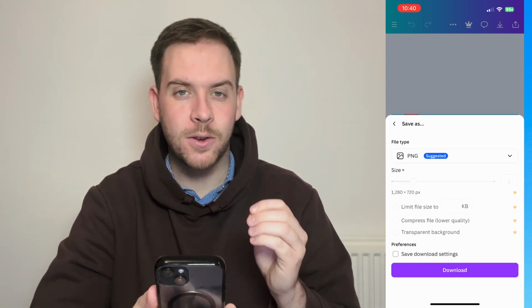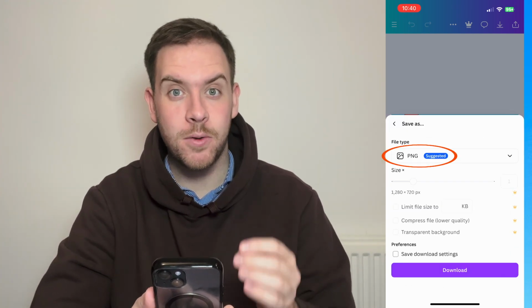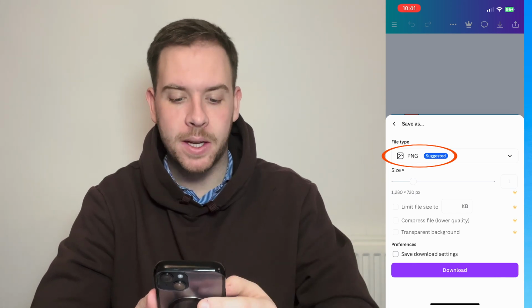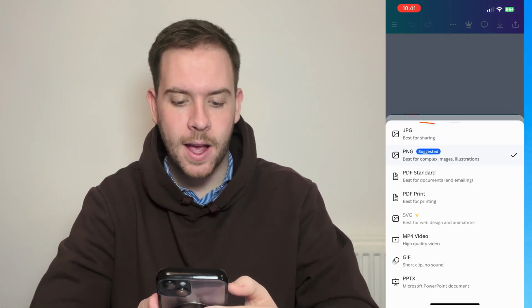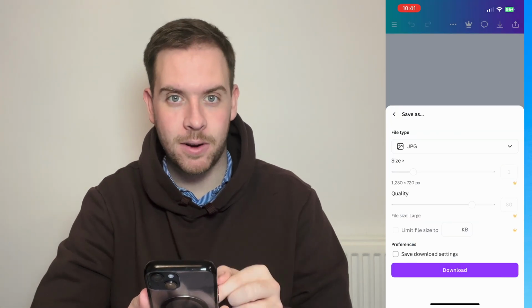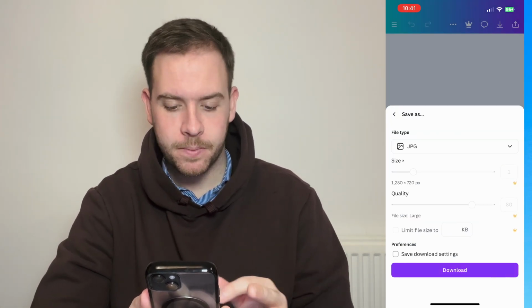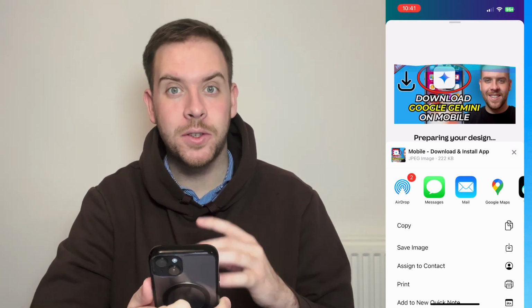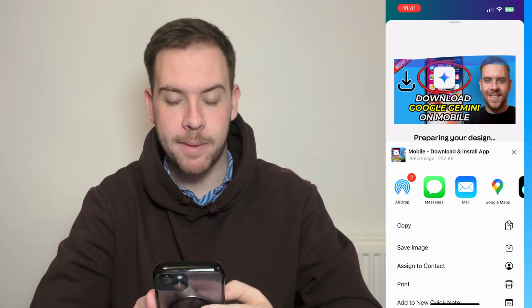And Canva is going to automatically suggest that you use .png to save the file or export the file. But what you need to do is go in here and select JPG. And then once you've finalized, press the download purple button, and that's going to export the design as .jpg onto your mobile device, and you can find it in your camera roll.